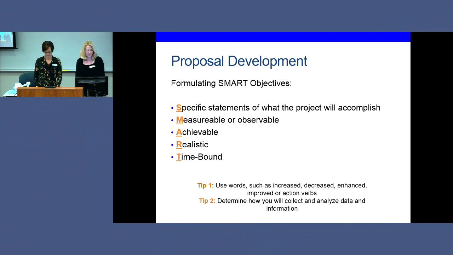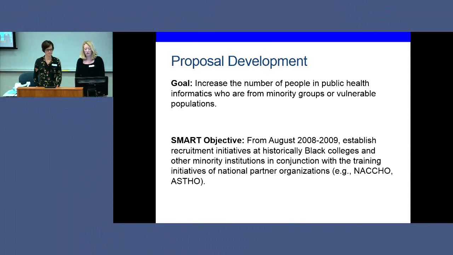And so if your goal is to increase the number of people in public health informatics who are from a minority group or vulnerable population, an example of a SMART objective is: from August 2008 to 2009, establish recruitment initiatives at historically black colleges and other minority institutions in conjunction with the training initiatives of national partner organizations.